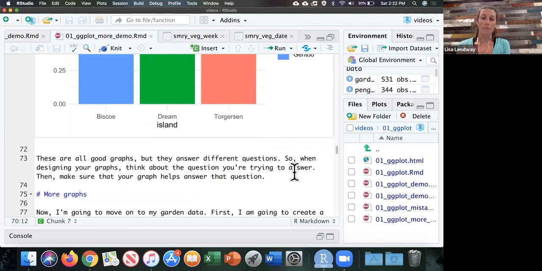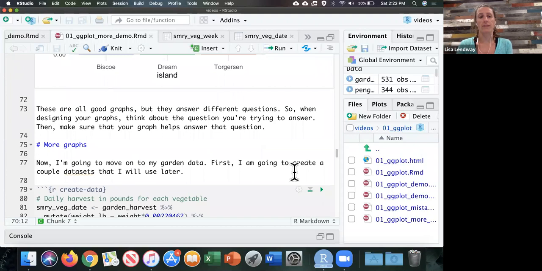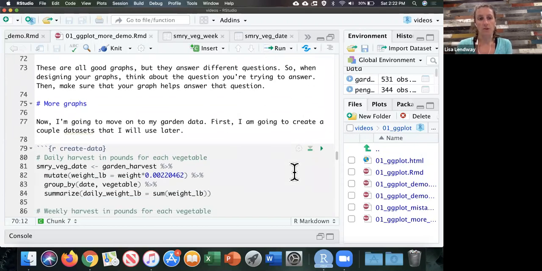So one of my points is that when you're designing your graphs, you should think about the question that you're trying to answer, then make sure your graph actually helps answer that question. I know it's easy to get caught up in the details of ggplot. So, you know, just reiterate to yourself the question you're asking and make sure that that graph answers the question. Let's move on to some other graphs.